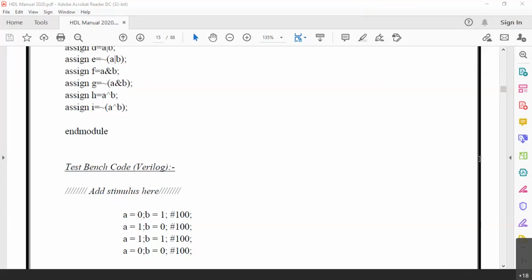RTL deals only with the synthesis, whereas test bench is for simulation. Yeah, that is correct. Test bench is for simulation. For synthesis, we don't require test bench. That is fine. But test bench is HDL. Why is it not RTL? We are not using it during synthesis. That is fine. But why is this test bench not RTL?